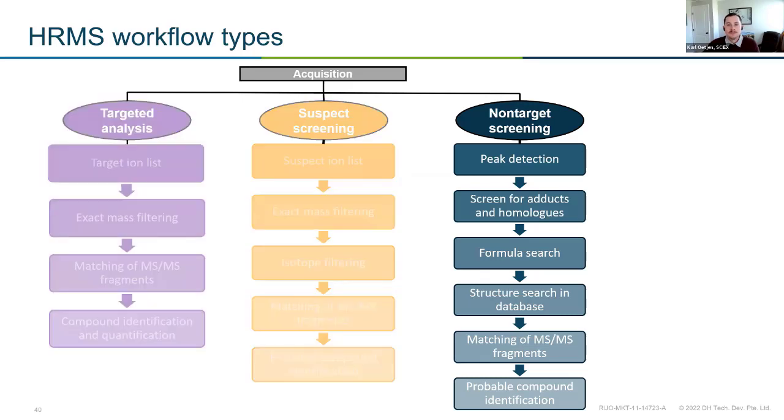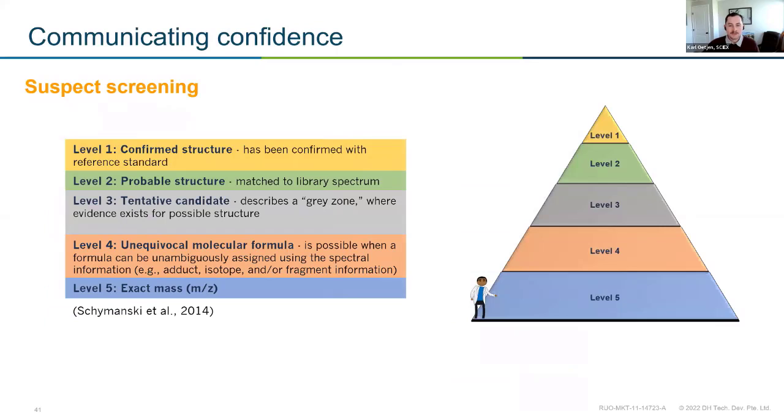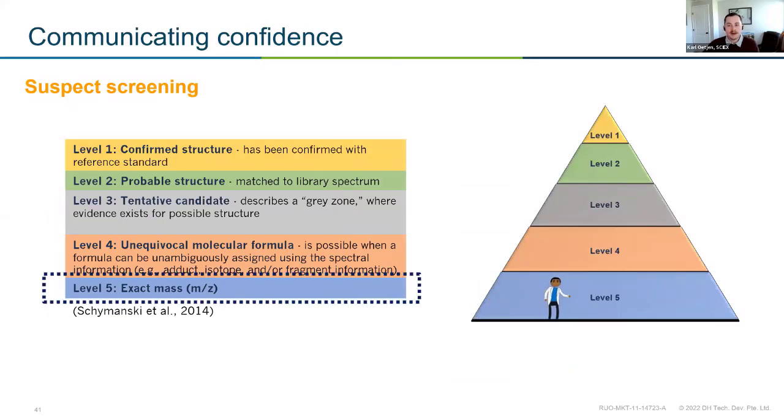So when we think about confidence, where are we starting? Well, we are starting at the bottom of our pyramid. So we are starting at level 5. We essentially just have a mass. We don't have any other information.